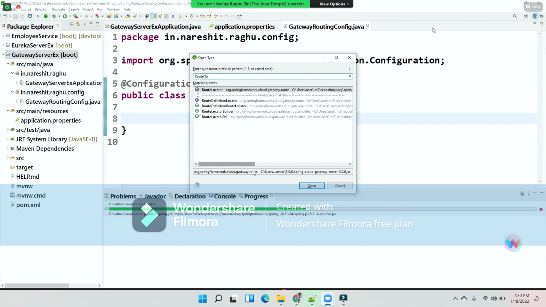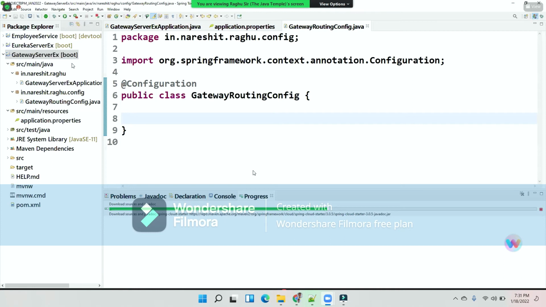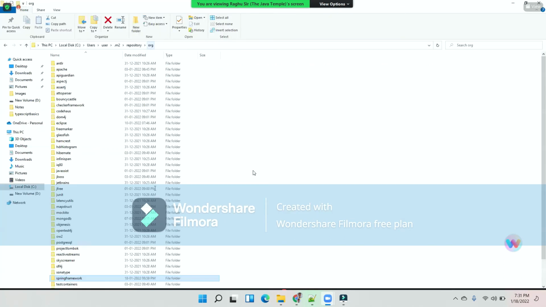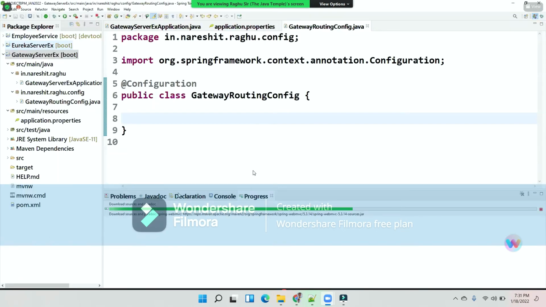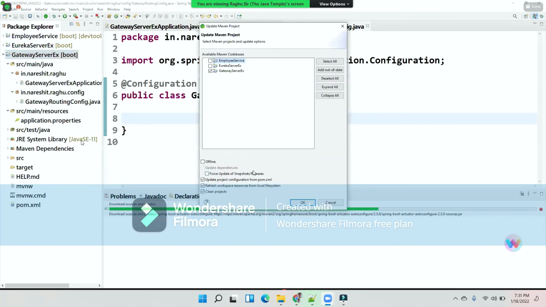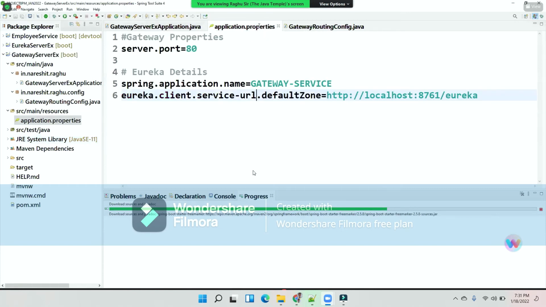Now it has come. Sometimes because of multiple versions, it's not able to detect. I have just deleted all the versions here. Nothing to worry. Even for old applications, right click Maven, update and force update. If you do, you will get all the jars. We have properties files for Eureka, employee and gateway.